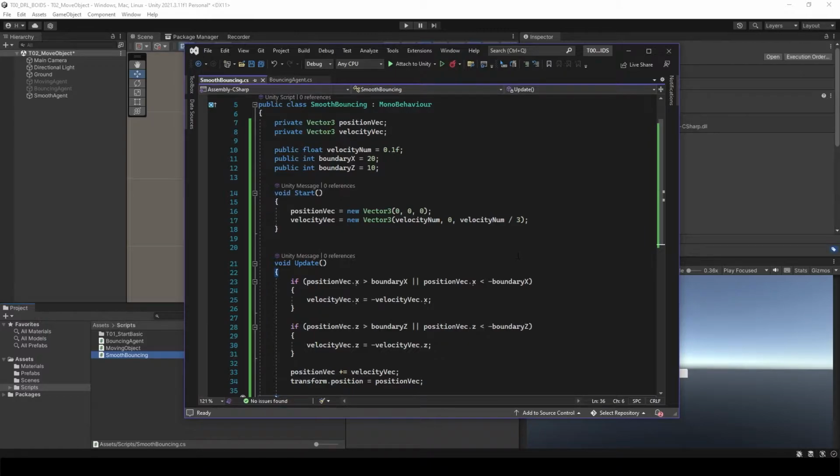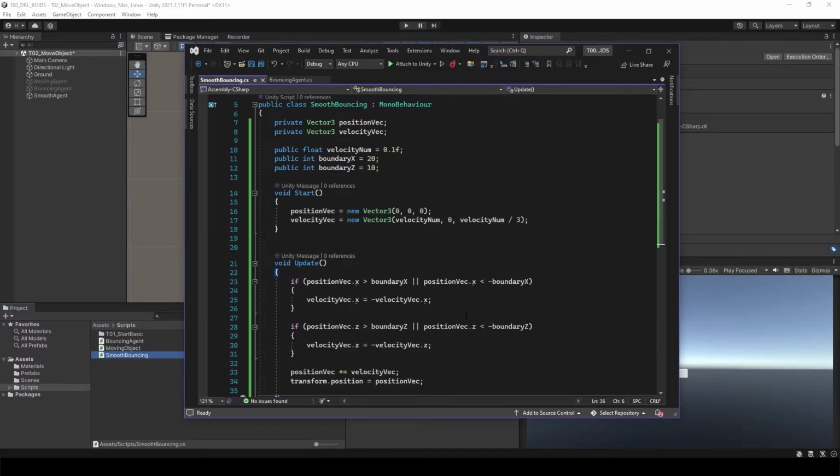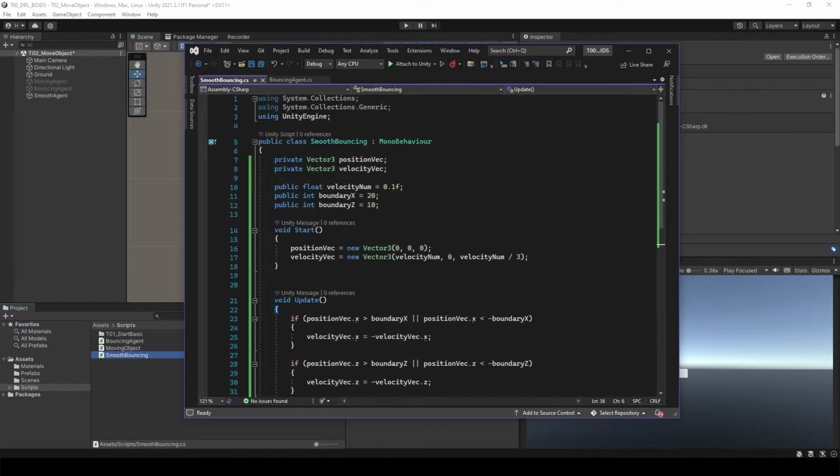Before we start, I hope you still remember class from high school. Here is a vector addition. When you look at this graph, there is a u vector and a v vector. When we combine the u vector and v vector, the result is this green vector, u plus v. So the idea of the smooth way is just adding a vector to make the object turn around. So I'm going to add another vector.